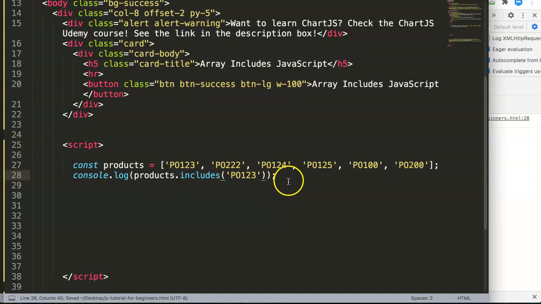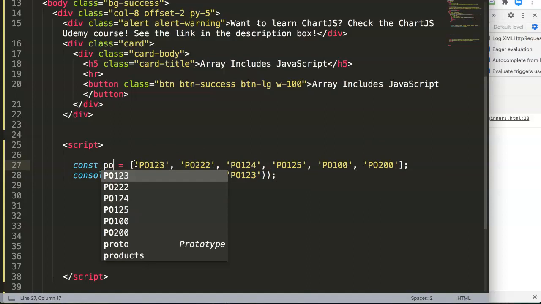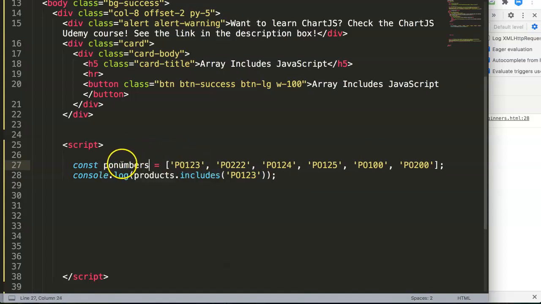So this is probably a more practical use, where you can search an array containing values from a certain category. This could be purchase orders or PO numbers, and you can search and compare them with each other.